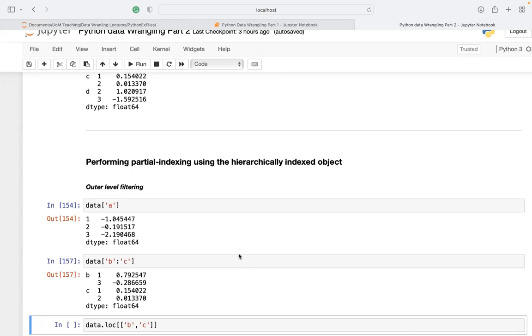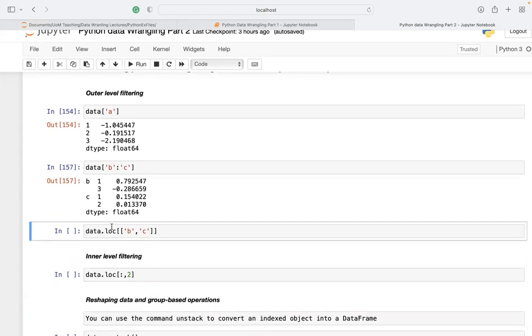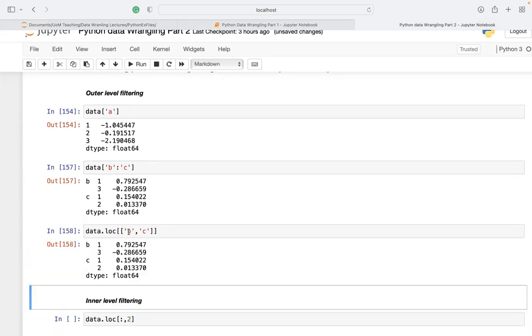So the initial step would be to take out data from that entire set. So that is somewhat an outer layer index filtering, partial indexing. Right. So this data.lock indicates the location of the data. So I can kind of pinpoint where the data is.